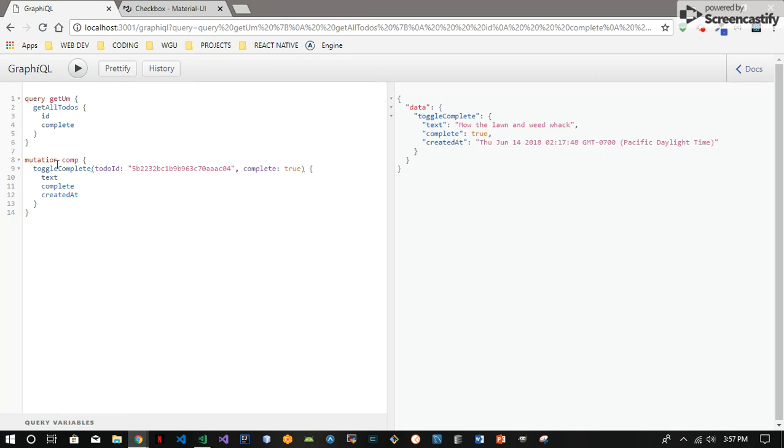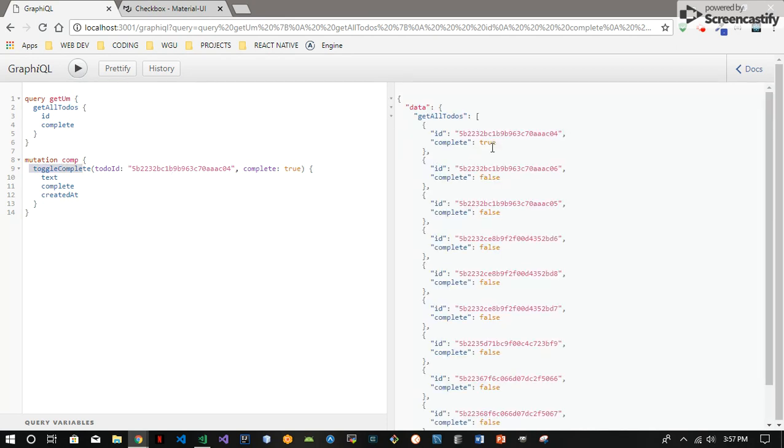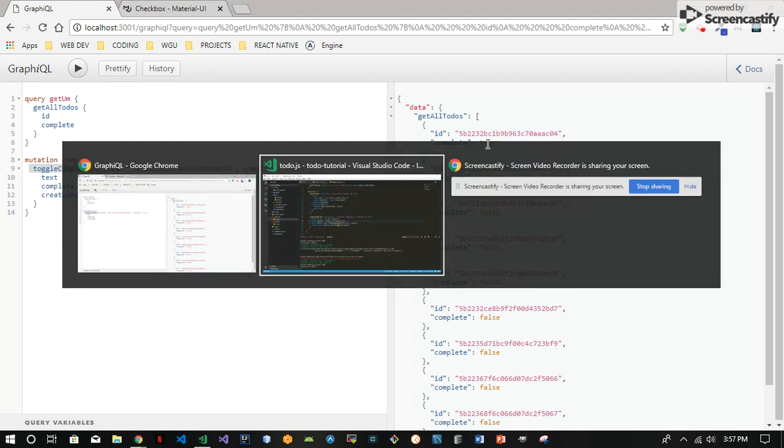Comp, short for complete. Like I said, you can name them anything you want up here, but you have to use their proper name inside right here. Now we get them again. See, the top one is true, so it's working. So that's a good start.